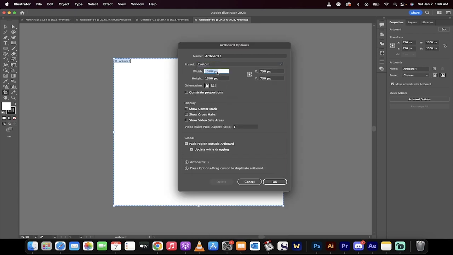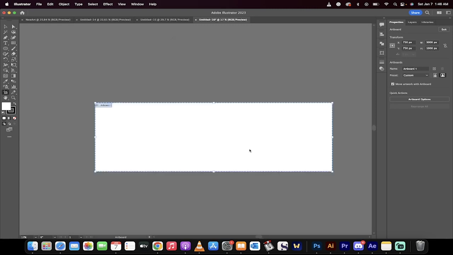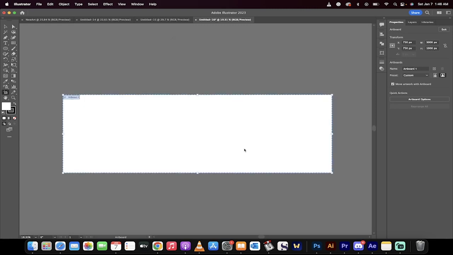You can also go in here and change the width or the height. So if I made it 3000 by 1000, really make it different just so you can see the effect. Bang, that's all you need to do. Click on OK and watch. Now we've got a completely different sized artboard. That said, there's a little bit more you can do if you need to.